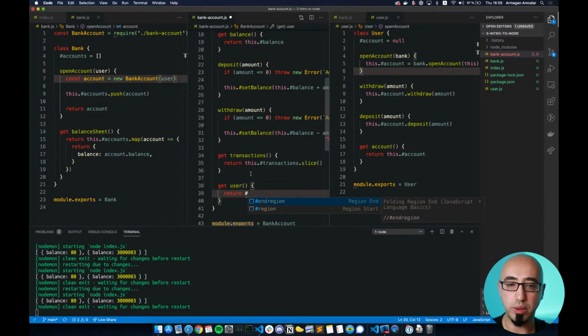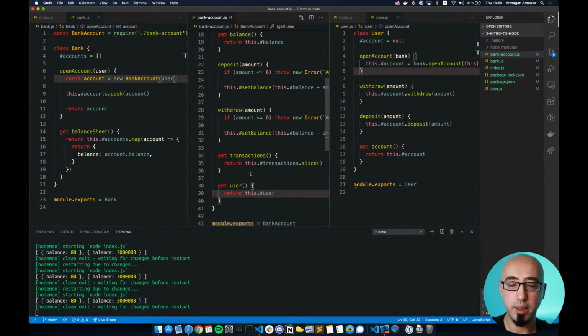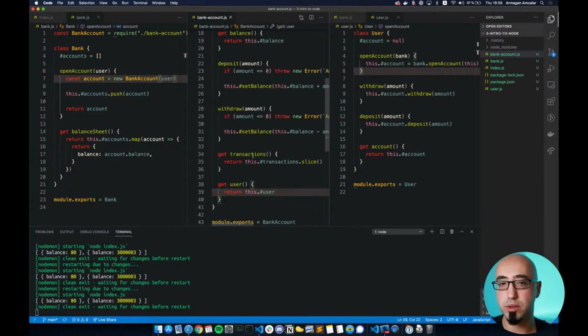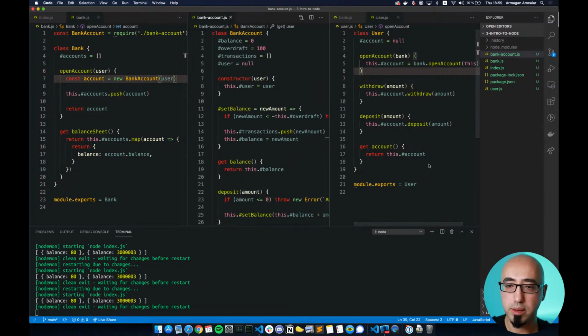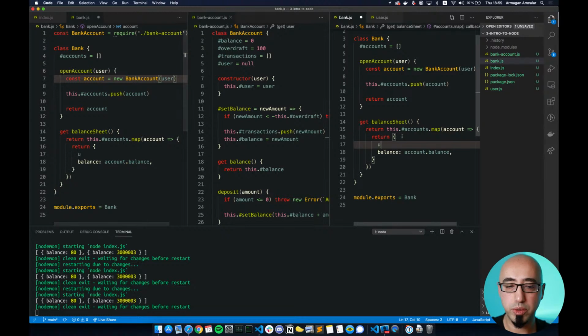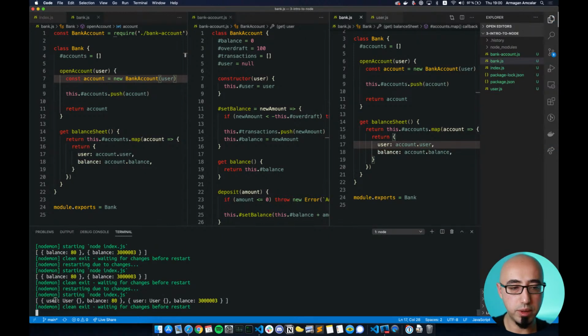So we would do return this dot user here. If anybody wants to get the user of this bank account, we're going to return the user. All right. Let's see the balance sheet again. We should return the user of the account as well. All right, so this is a user and their balance is 80. This is another user and their balance is 3,000,003. Who are these people?